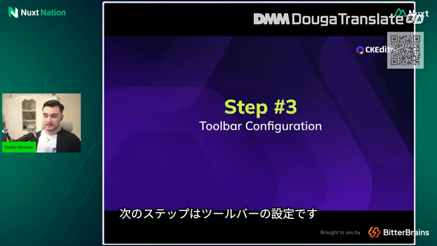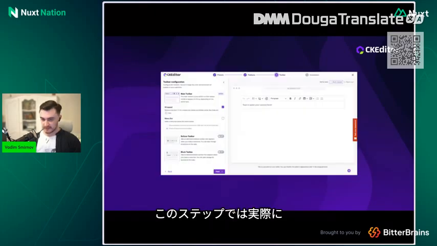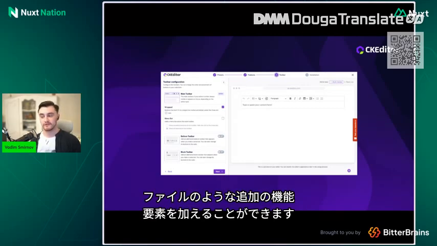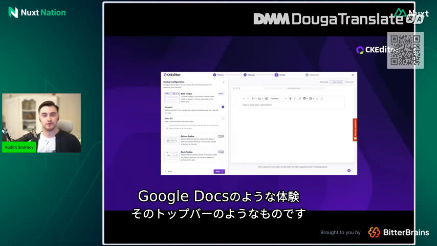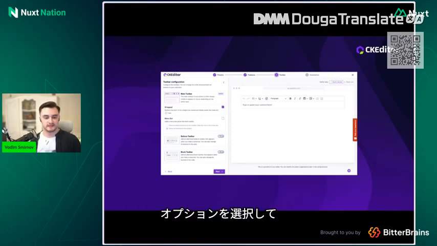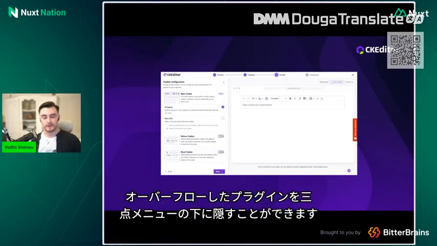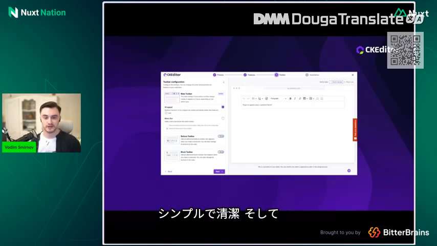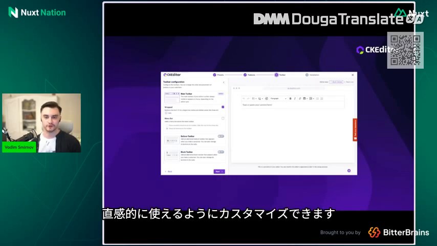The next step is the toolbar configuration. This is the step where you can customize the behavior of the toolbar a little bit. You can add extra functional elements like a file menu, a typical Google Docs experience, the top bar of it. And also, once you have a lot of plugins, you can select the option to hide the overflowing plugins under the three dots icon, just to make the setup cleaner. So you can customize it to make it look simple, clean, and very intuitive to use.